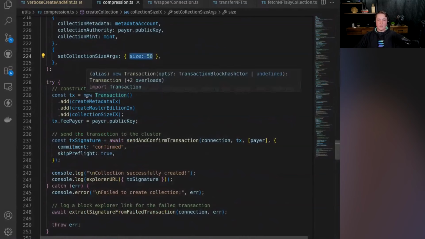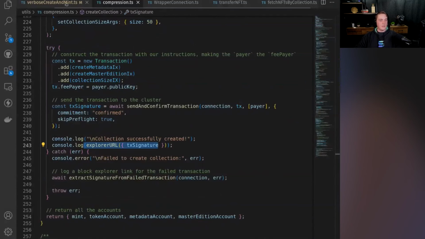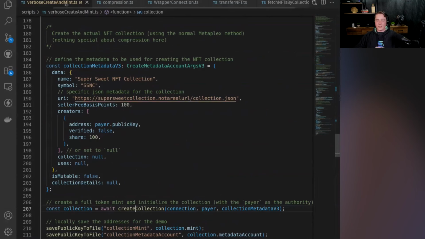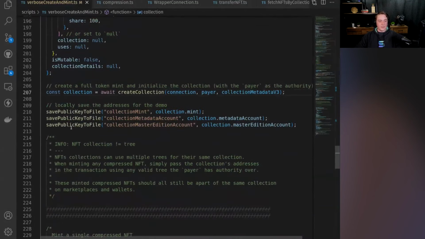But we're going to take all those instructions, put them in a transaction, sign them, send them to the blockchain, and then we're going to log out and explore a URL just for ease of use. So if anyone has this repo cloned locally, you can just run the scripts, and it's going to log everything out very conveniently. If you're doing a whole bunch of testing, it just makes it a little bit easier.